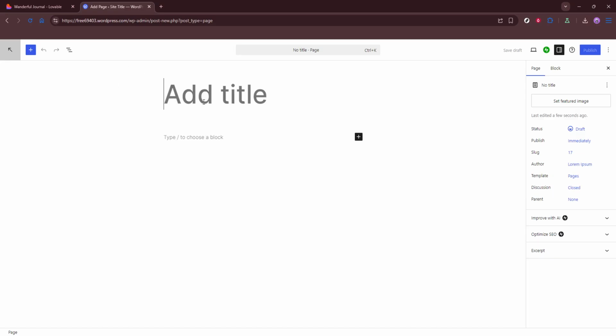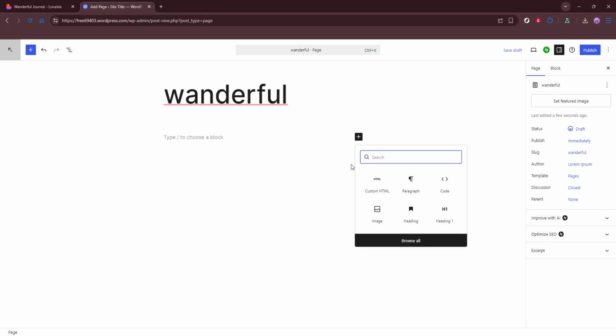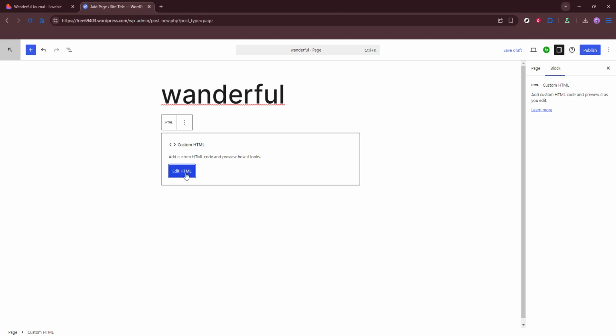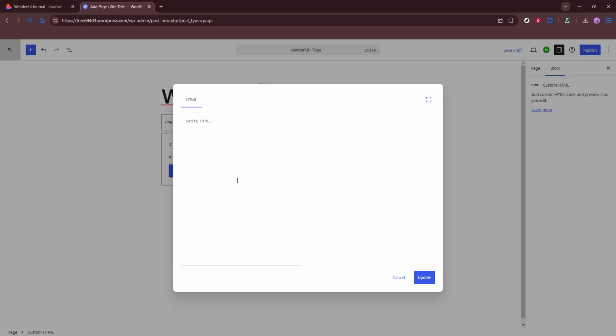Inside the editor, insert a custom HTML block. If you don't see it immediately, click the plus icon to add a block and search for custom HTML. This block lets you paste the exact embed code so WordPress displays your app correctly. Paste your embed code with the app's URL.